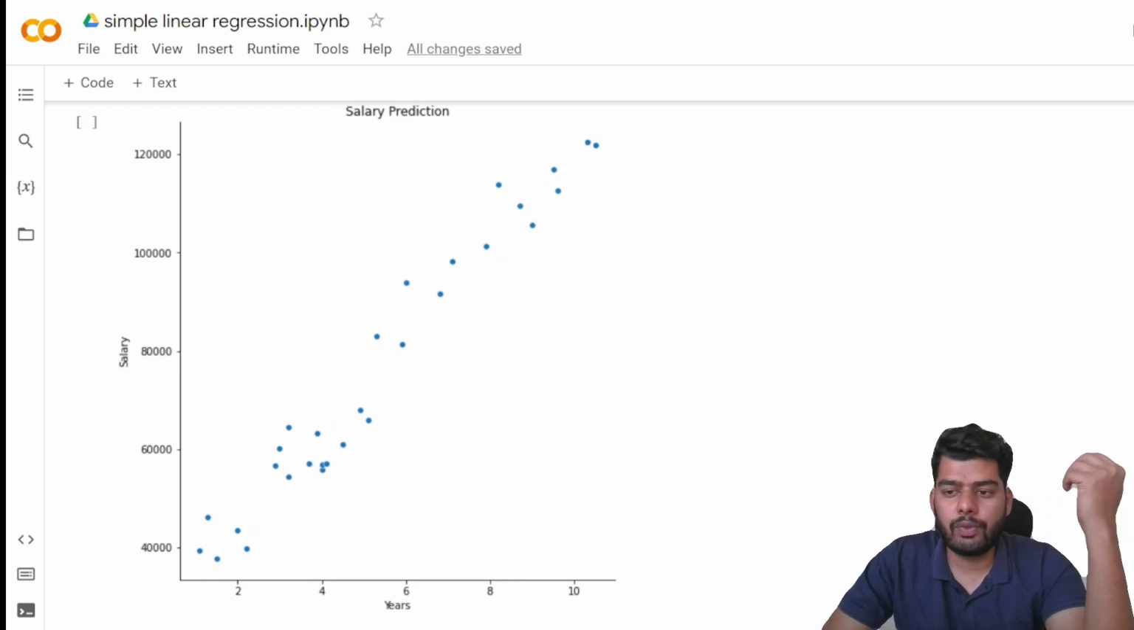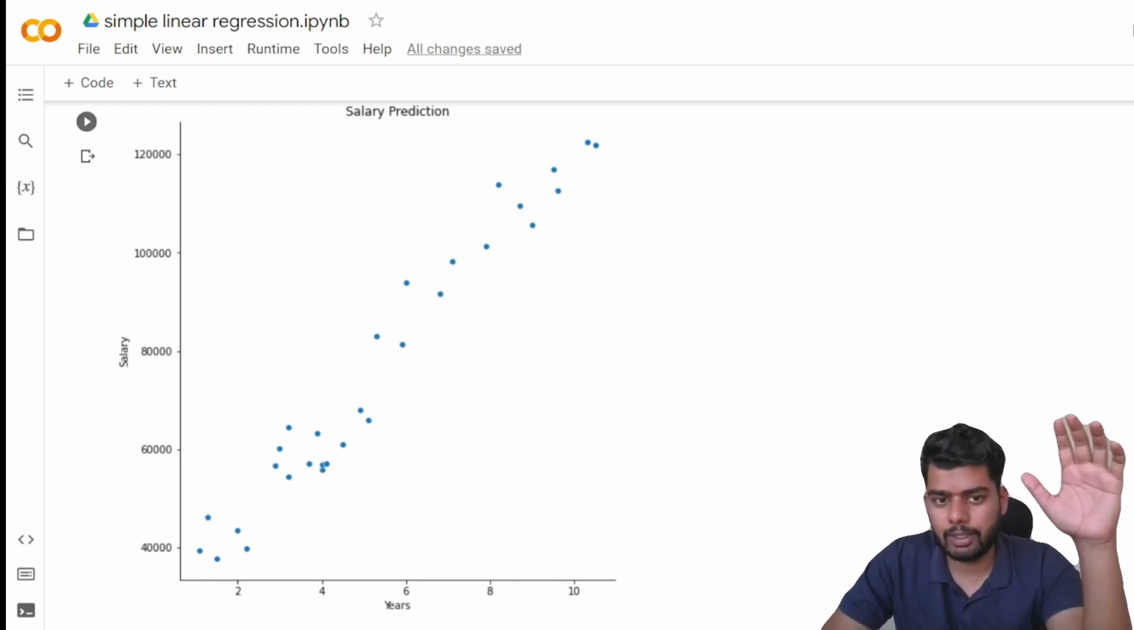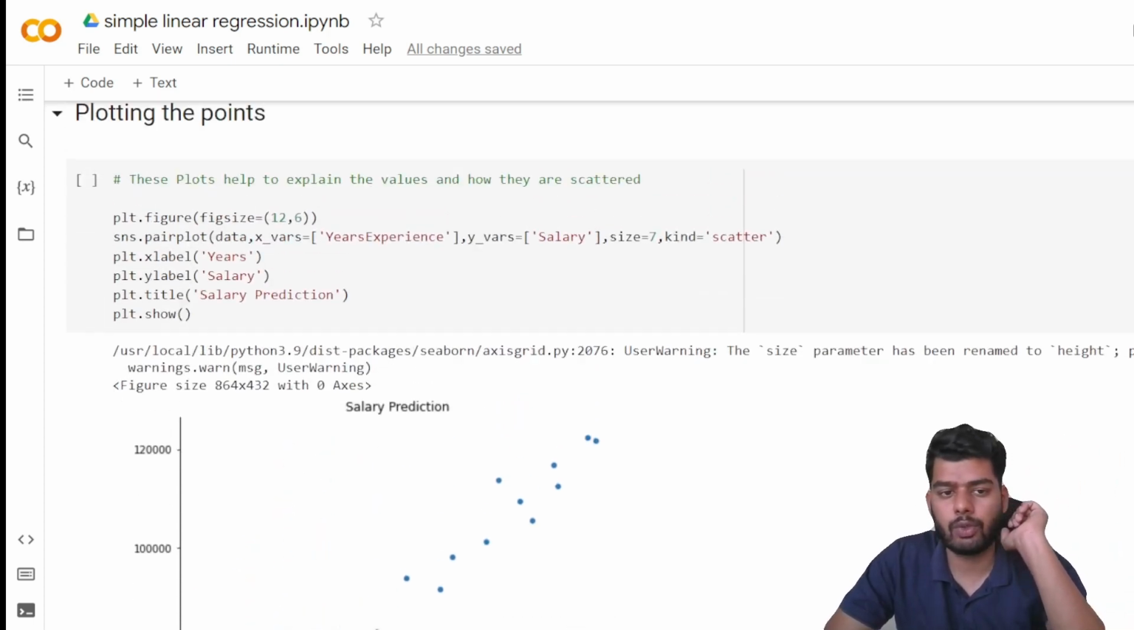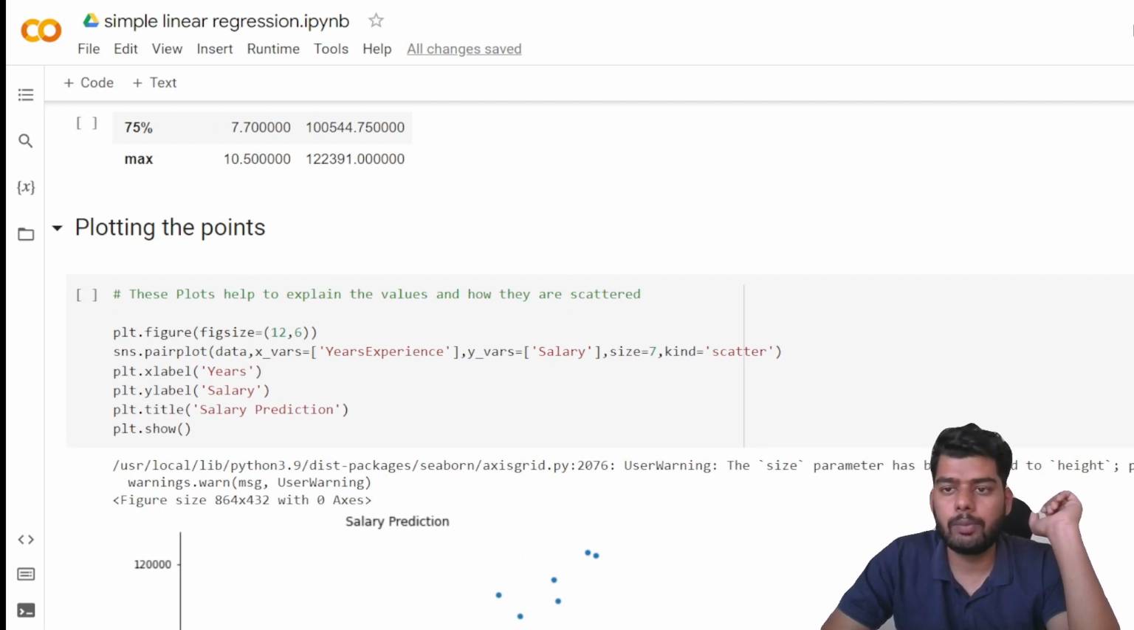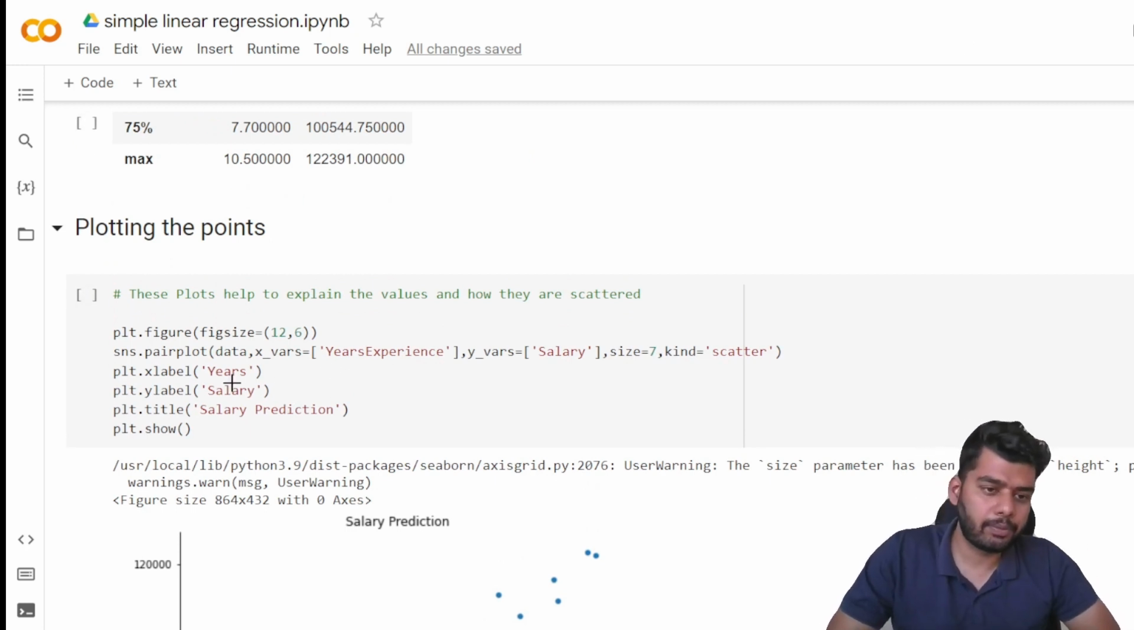We'll try to fit the line and plot the line also, but for now, let's understand what this code is all about. Before moving to the code, let's understand plt.figure.